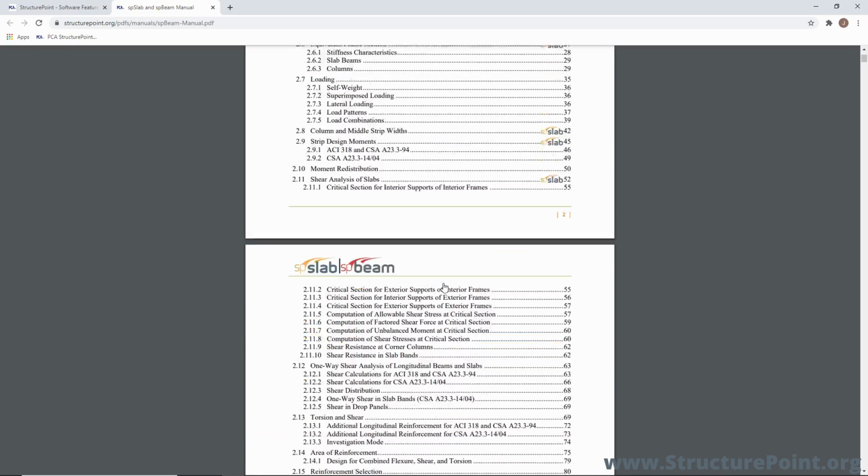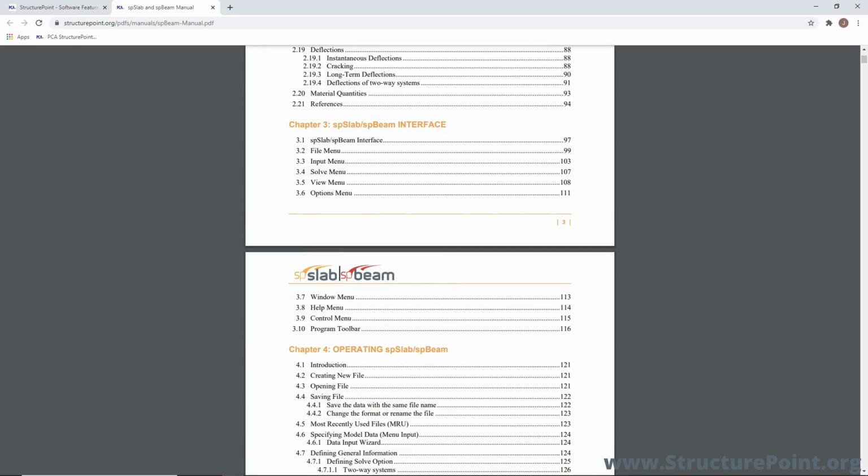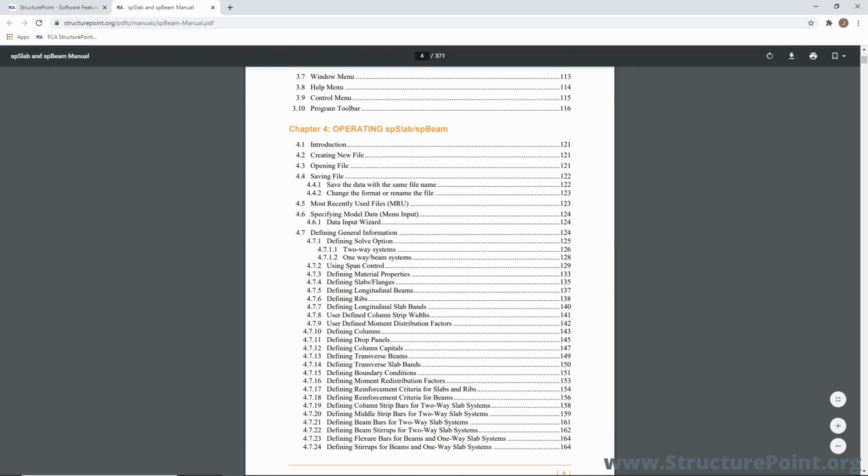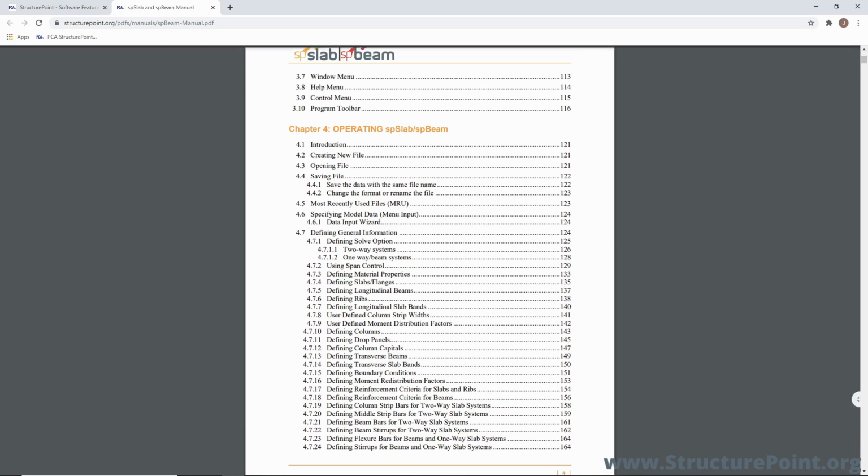If I scroll down to Chapter 3, Chapter 3 is the user interface, which is a kind of a coarse overview of the different windows and the menus that you'll encounter within spBeam. Chapter 4 here is a more detailed walkthrough of entering the design and analysis information into spBeam as you build your analysis model, and we'll discuss this in more detail in future videos.